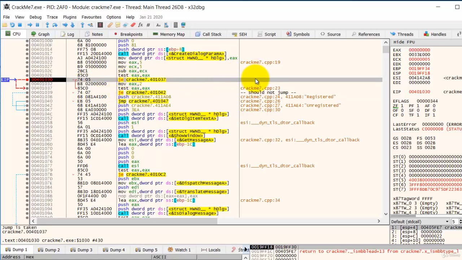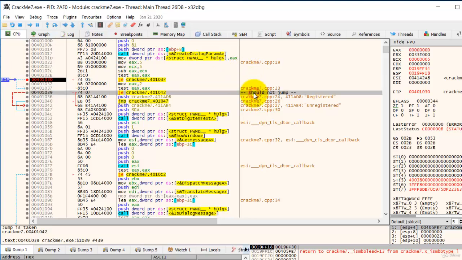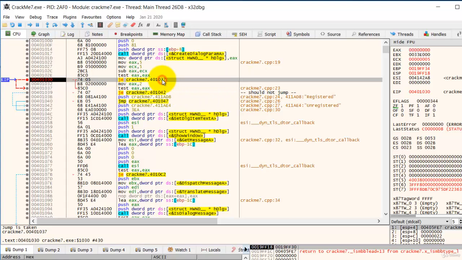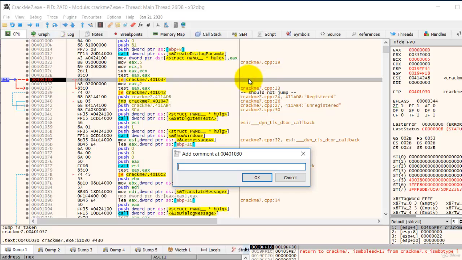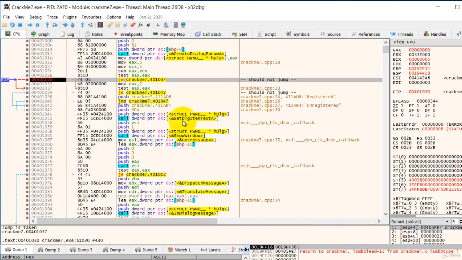So we can put another comment here, just like how we did earlier. Earlier we put a comment here, should not jump. This one also should not jump. So we can write a comment, double click, should not jump. Click OK. So here we should not jump, just like here we should not jump.